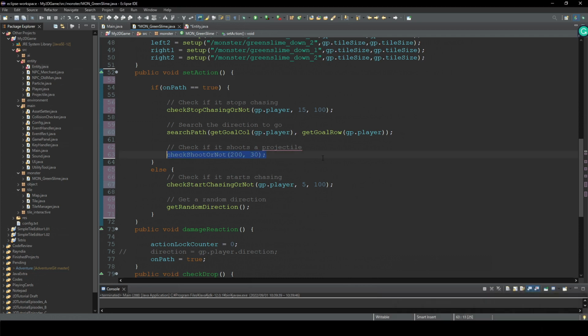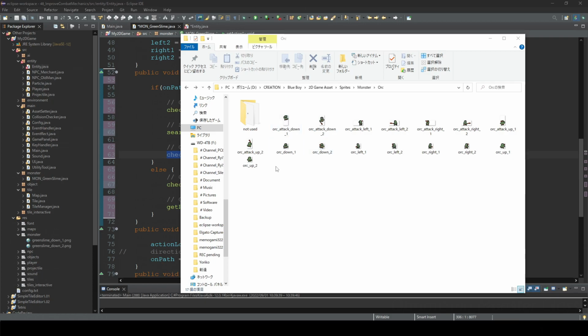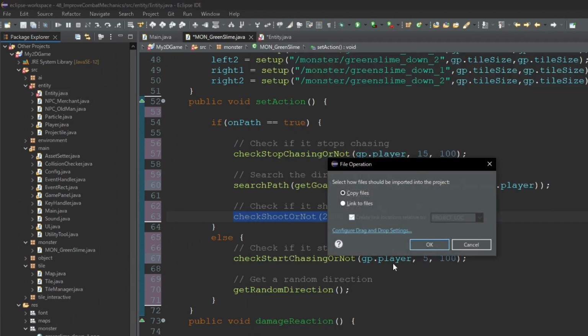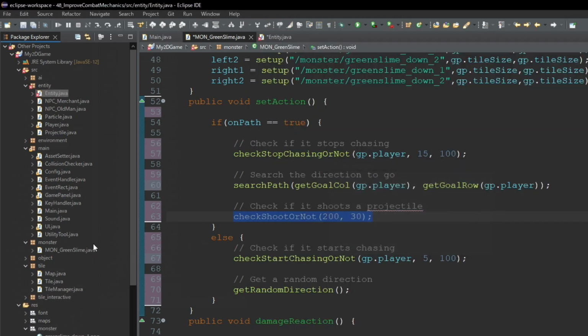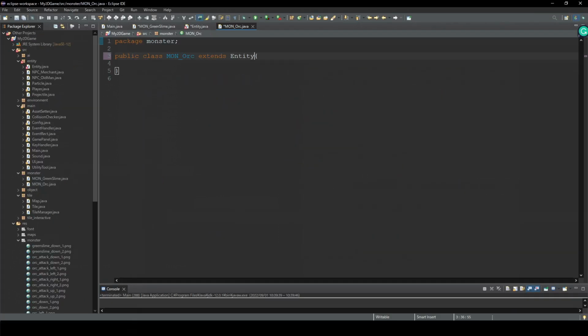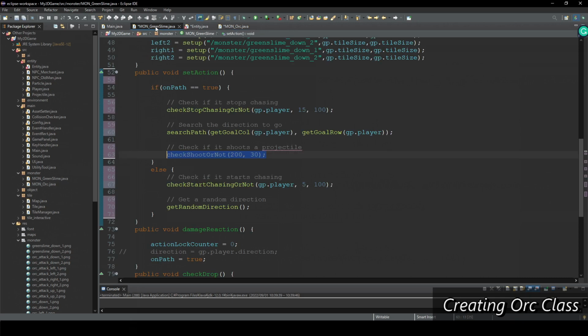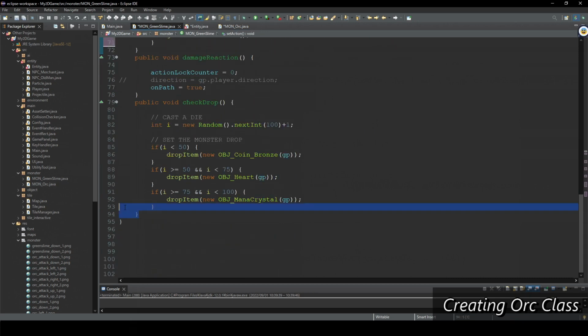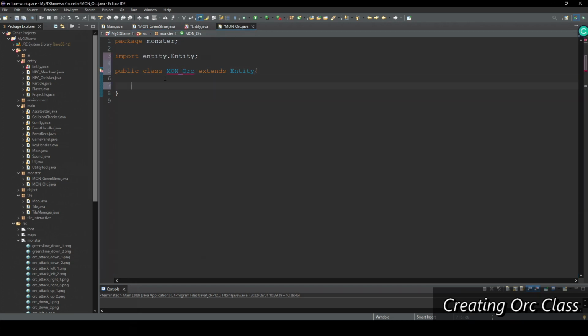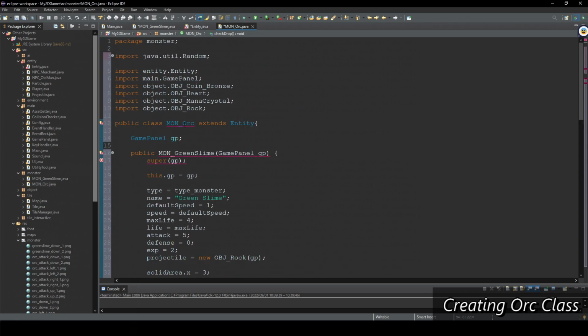Okay, house cleaning is done, so let's create a new monster. So I created this Orc, so I'm gonna copy this to this res folder and create another monster class, Mon Orc. For now, let's copy everything from this slime. And change the name to Orc.